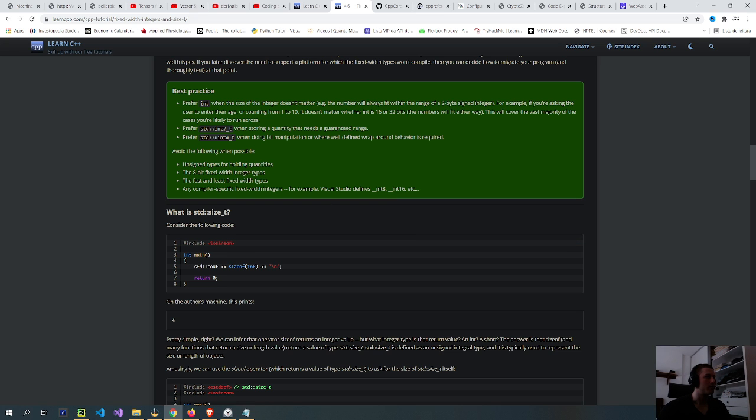I wouldn't do this when asking for inputs, so I would only do it if it's an internal function, a private function, that I know is going to be consistent every time. This will cover the vast majority of cases you're likely to run across.